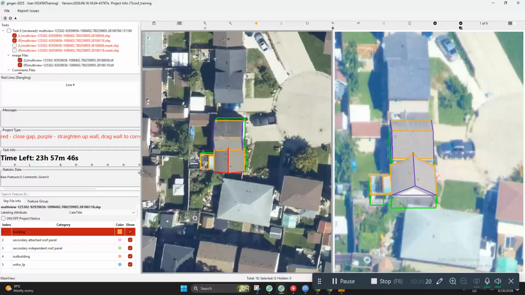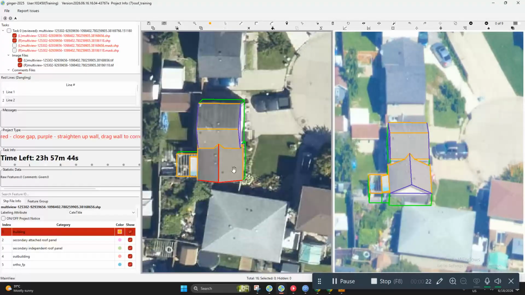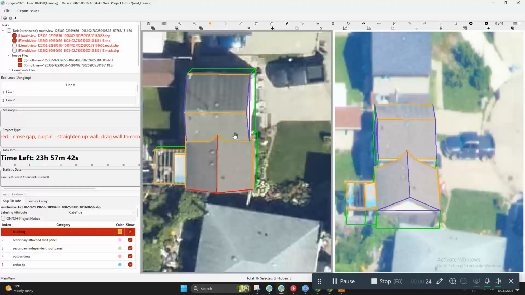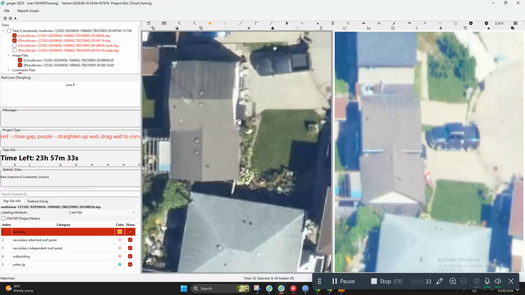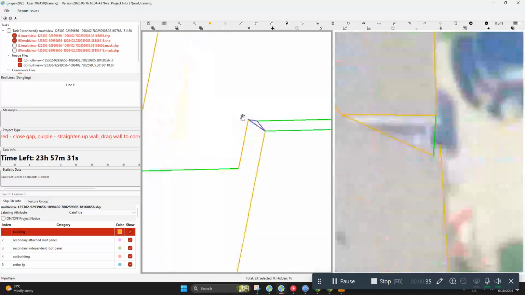Okay, so let's try to fix this one first using AutoFix. Select, then press 4 to group. Use F4. So yeah, it fixed most of the errors, but this one we need to fix manually.